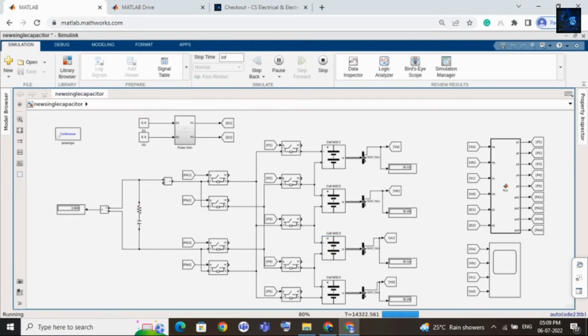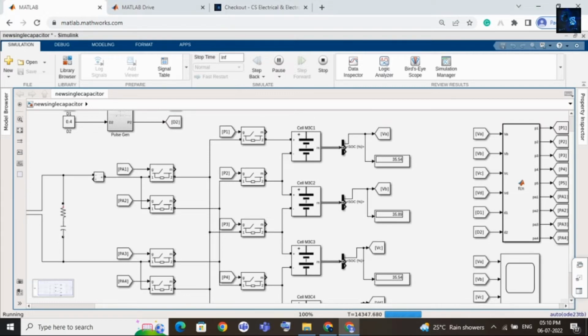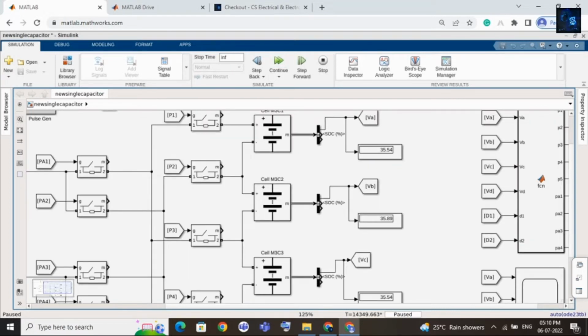The initial SOC of cell 1, cell 2, cell 3 and cell 4 was different before. And now after applying this topology, the SOC of cell 1, cell 2, cell 3 and cell 4 are almost equal. Let me share with you the values. Let me pause this. Now in the display you can see the current SOC value, that is for cell 1 it is 35%. Let me click on this and I will share with you the initial SOC value.